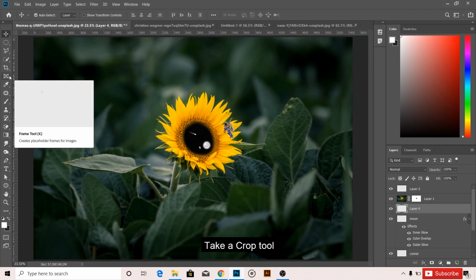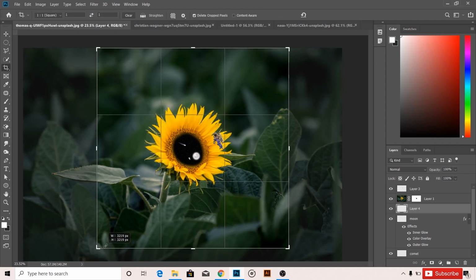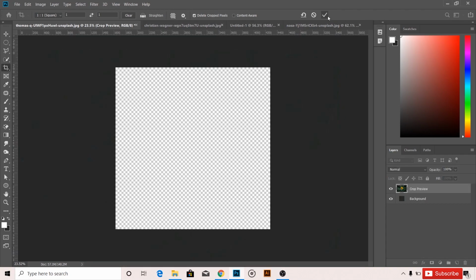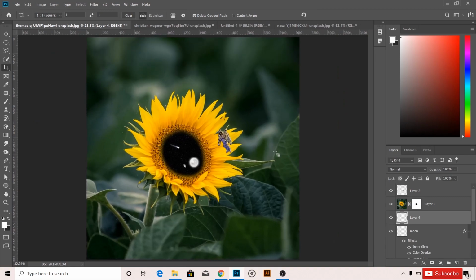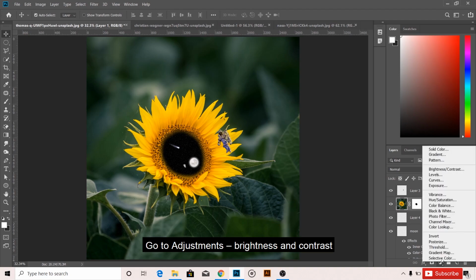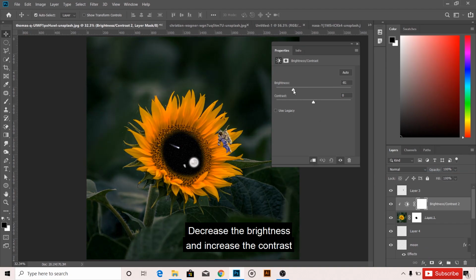Take a crop tool, select square ratio and crop the image. Select the flower layer, go to adjustments, brightness and contrast. Select clipping mask, decrease the brightness and increase the contrast.